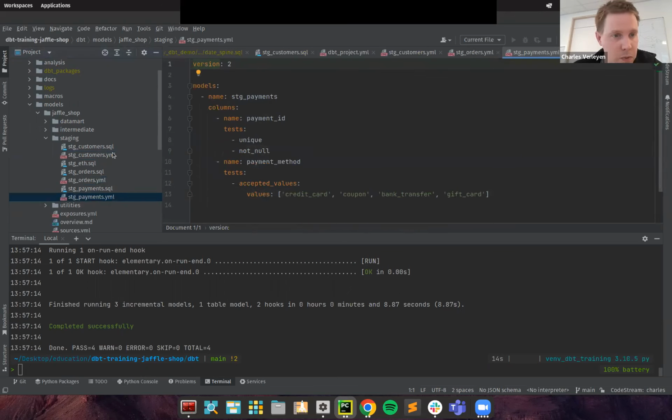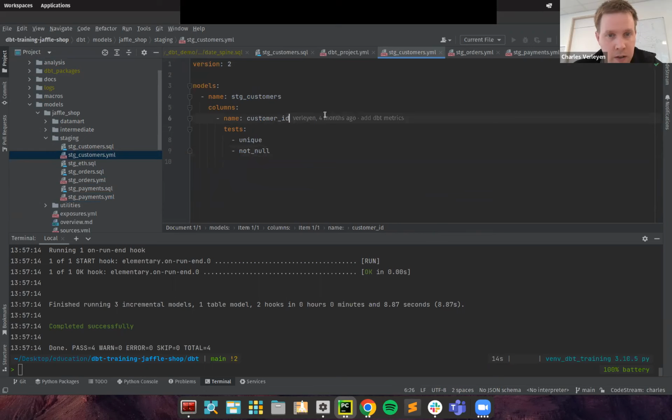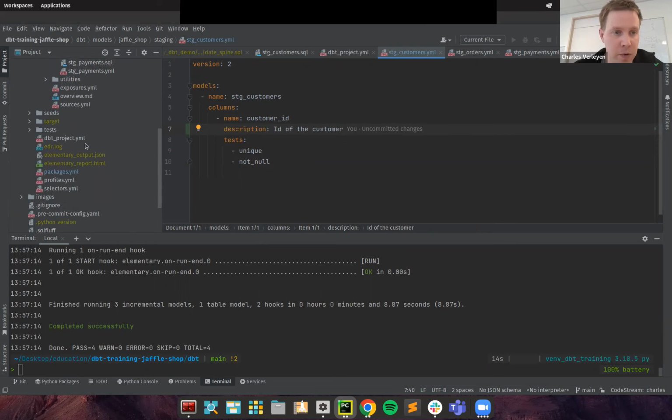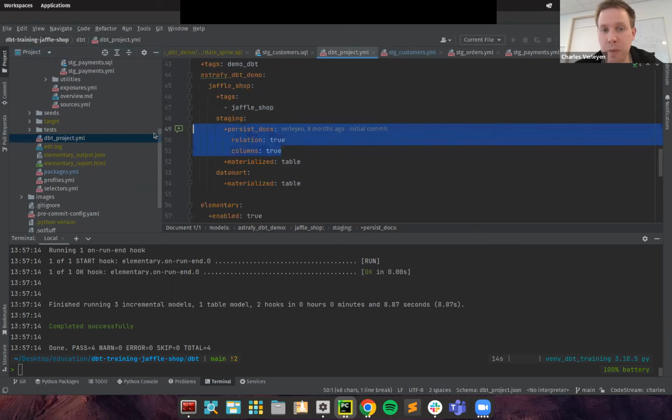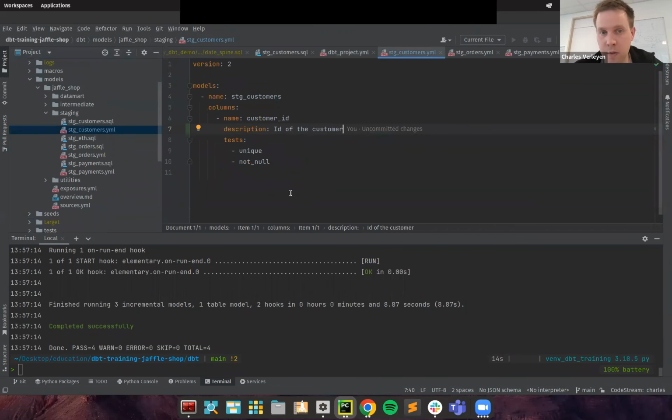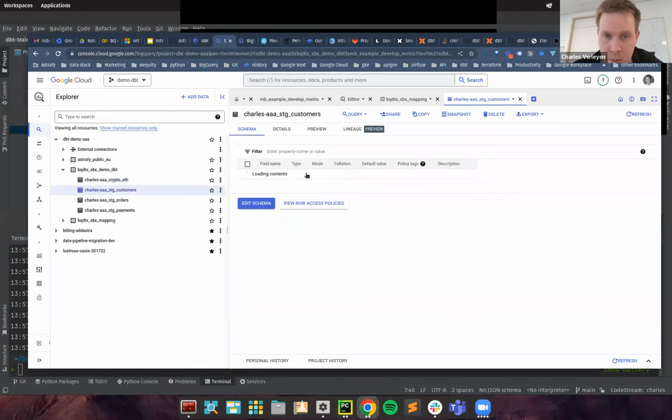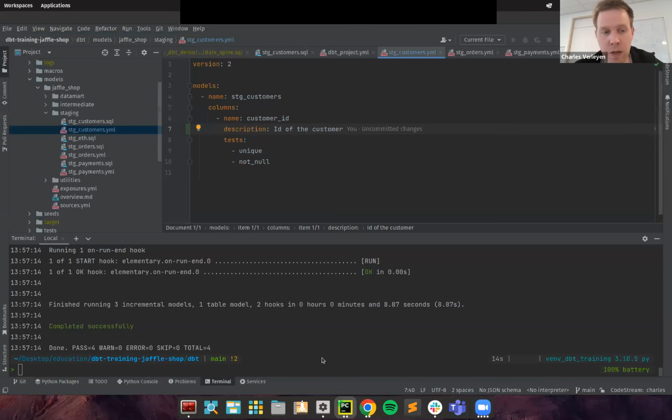Okay, so we can do a live test then. If I take the name customer_id and put a description, "ID of the customer", what I expect is that, because I've set in my dbt_project.yml that I want the docs to be persisted back to my analytical database, this first description I've put here will be brought into my staging customers table as the description of customer_id. So we can do dbt run, I'm just going to run on that specific model, select staging_customers.